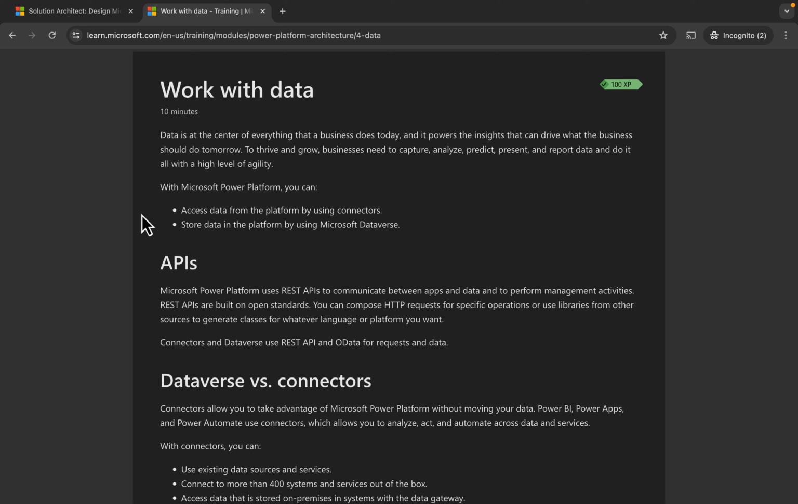APIs. Microsoft Power Platform uses REST APIs to communicate between apps and data to perform management activities. REST APIs are built on open standards. You can compose HTTP requests for specific operations or use libraries from other sources to generate classes for whatever language or platform you want. Connectors and Dataverse use REST API and OData for requests and data.